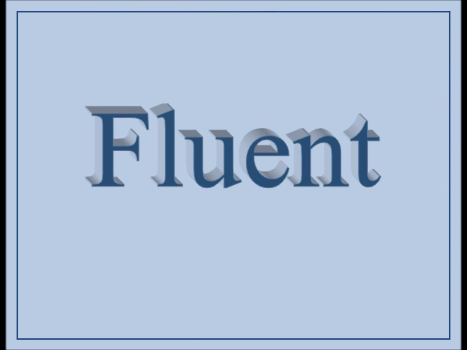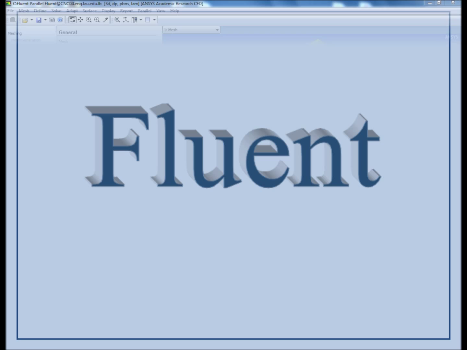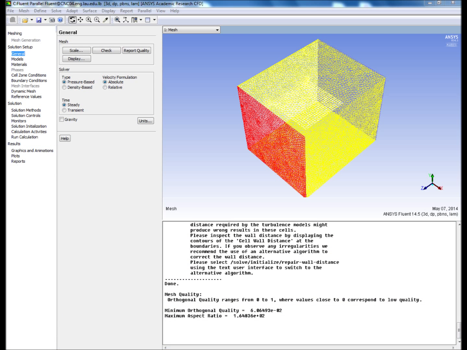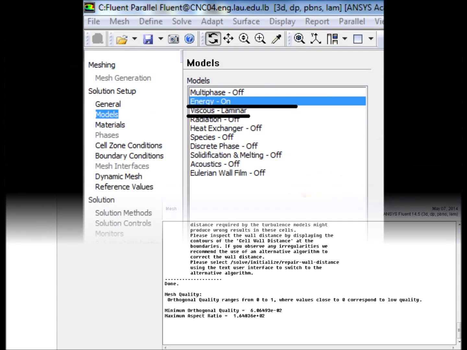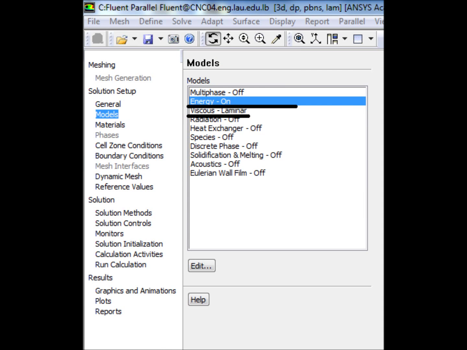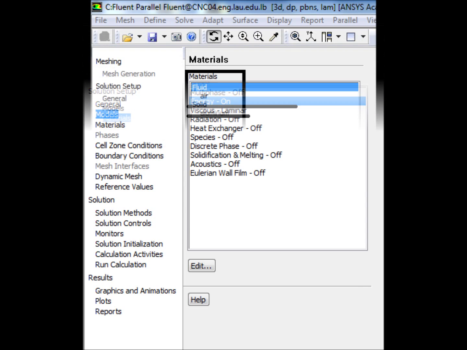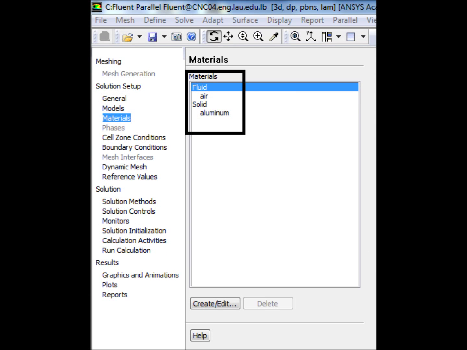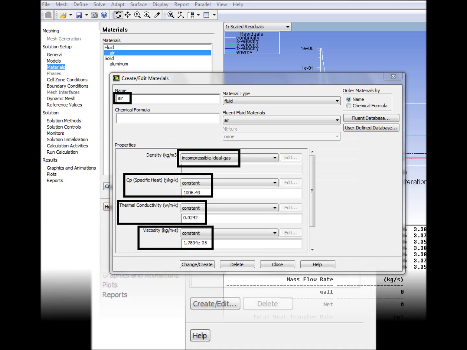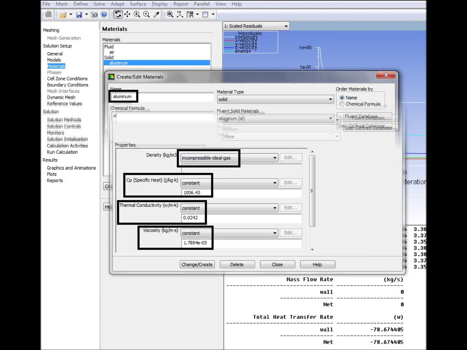Fluent. Under General, use check and report quality to ensure the absence of any errors. In models, energy equation should be set to on. After checking analytically that Reynolds number is less than its critical value, laminar was chosen for the viscous option. The materials chosen are aluminum for the solid fin and air for the fluid in the enclosure with the displayed properties.